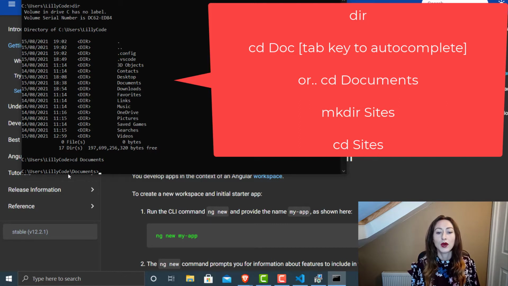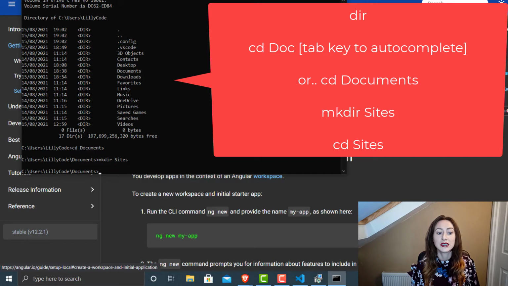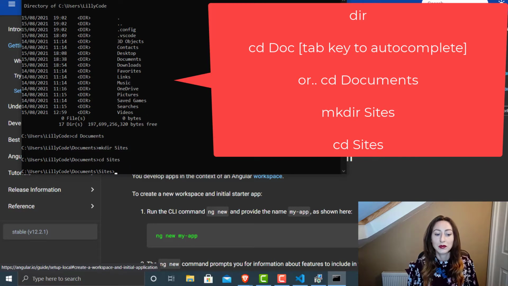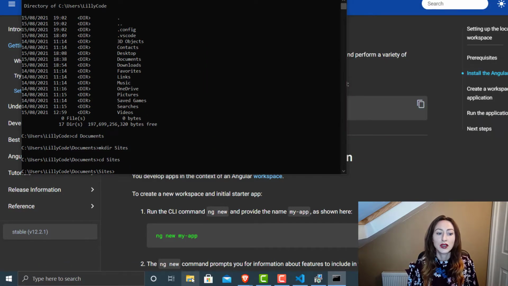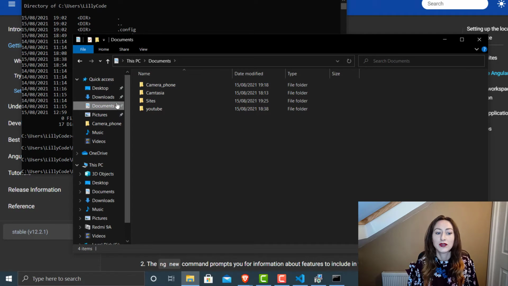So from here, I'm going to create a new folder to store all of my Angular projects. To do this, you type mkdir, which stands for make directory, and then I'm going to call my folder sites, as this is what I usually call my websites folder. From here we can cd into sites, which means move into that folder, and just hit enter again. So now I'm inside the folder I've just created, and if I come here to my Finder and go to my documents, you can see it's created this folder for me here.